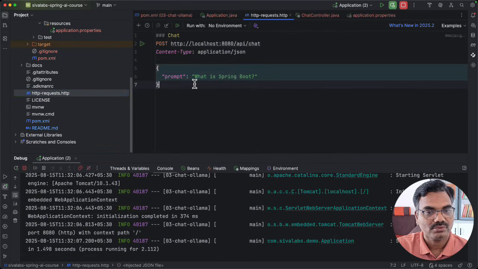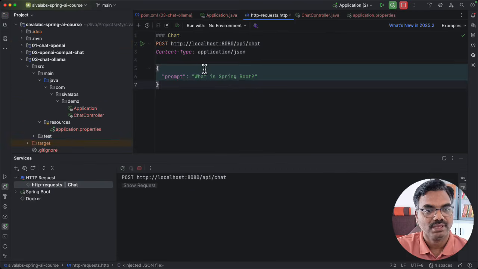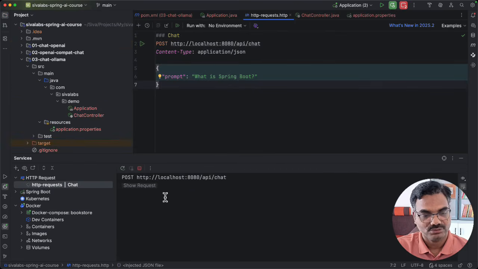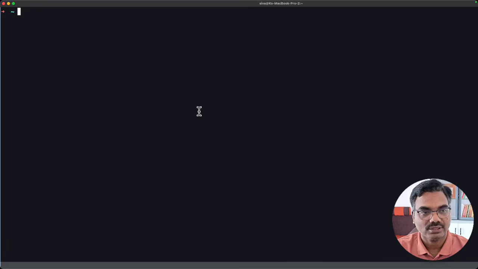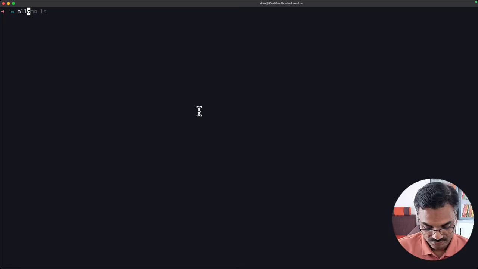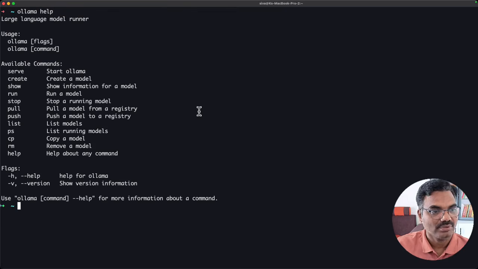And similarly, we can make an API call, and again it's going to think for some time and then it's going to respond. Meanwhile, another thing is you can also interact with Ollama from the terminal. Once you install it, you have this Ollama CLI tool installed. There are many commands available. Ollama help: here you can see all these commands are available.